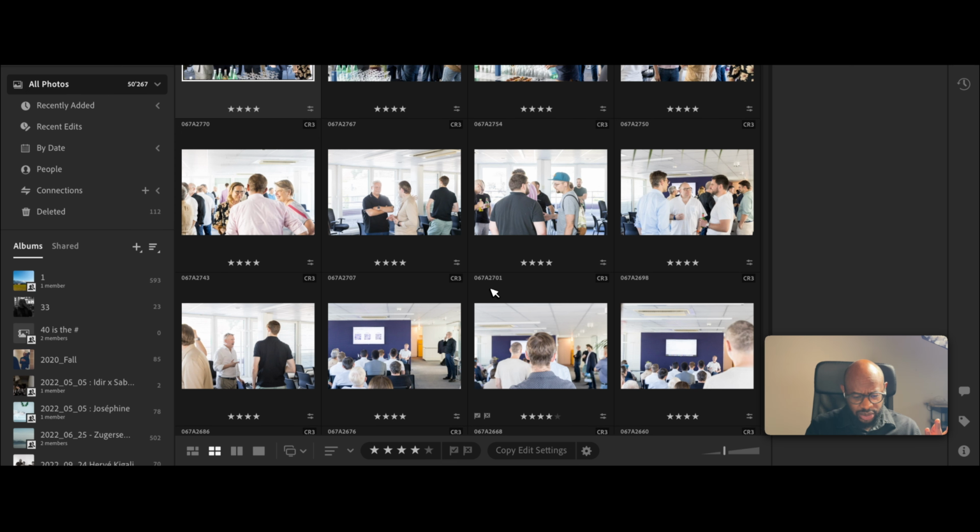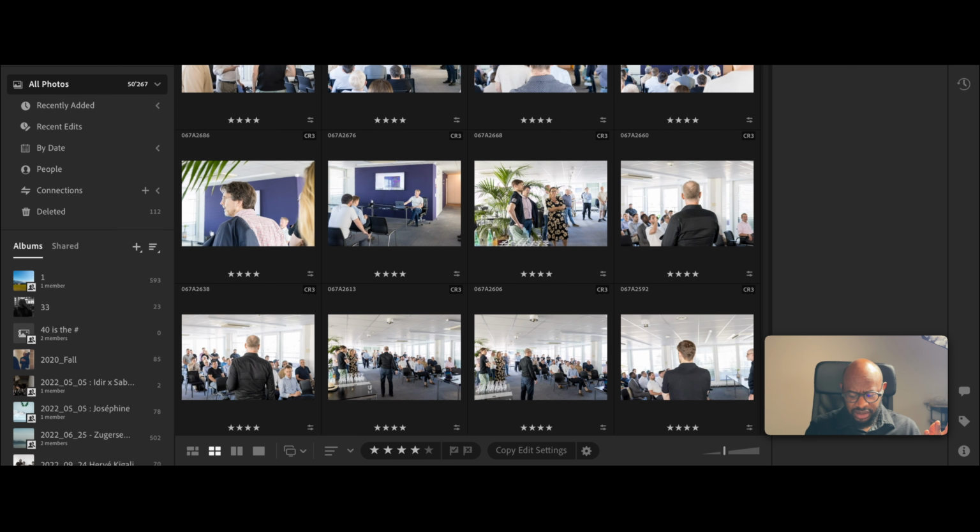I also have Lightroom open, so I showed some pictures at work.